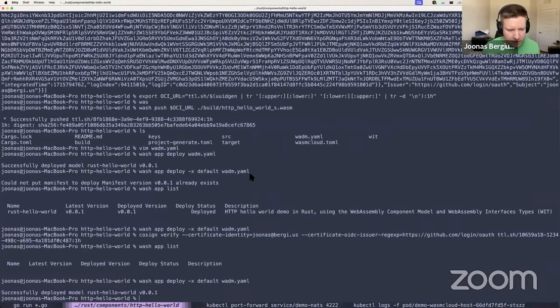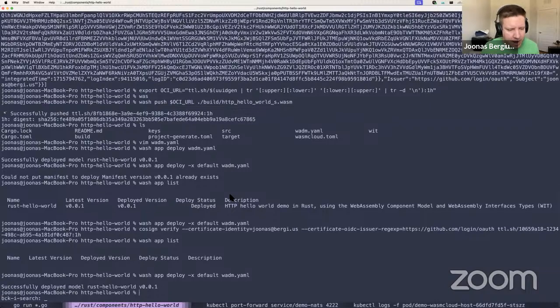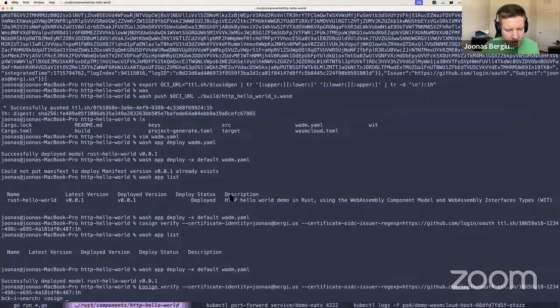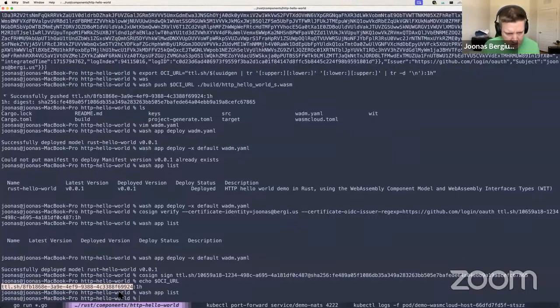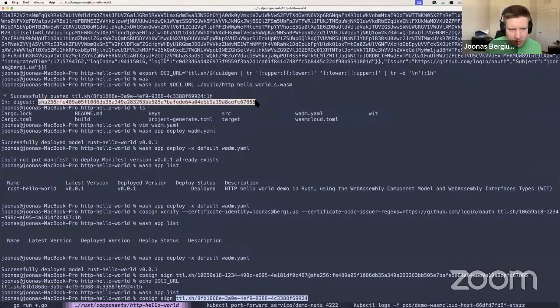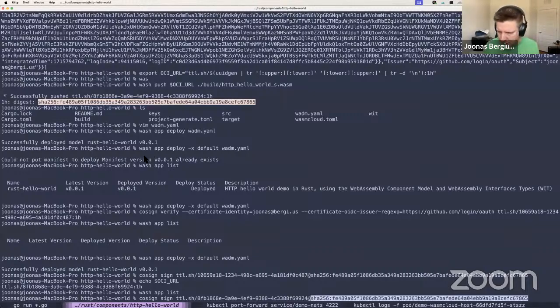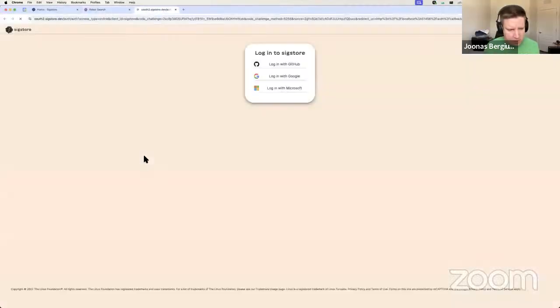Now, let's go ahead and actually fix that by going through the cosign sign operation again. So if I echo the OCI URL, I will take this part, cosign sign that, and where did I push? The digest is here. So I will just go ahead and sign it. I think that's the right one, maybe, hopefully. Okay, I think that is. So let's go ahead and sign it. The same process that I did before.